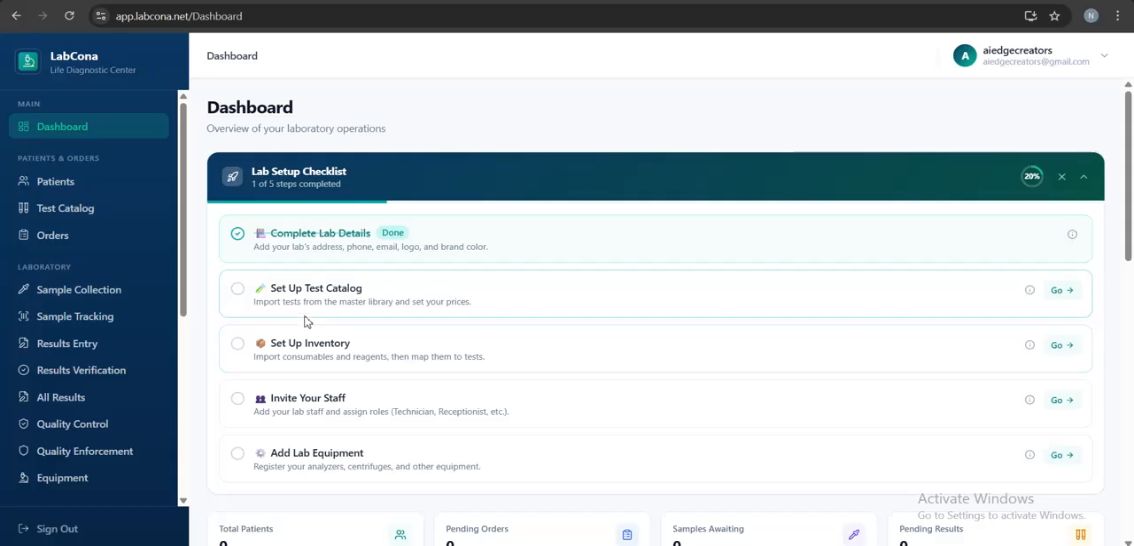So it said import tests from the master library and set your prices. What we did with LabCona is that we have preloaded LabCona with 200 plus lab tests. So what you need to do is just select the tests you conduct in your laboratory, then add your pricing. If you want to do some editing, you can do those edits and you begin.